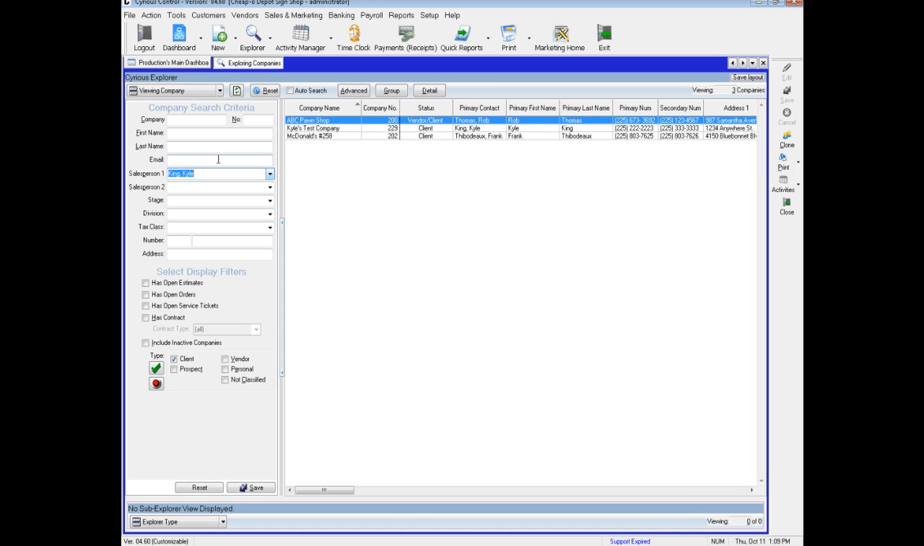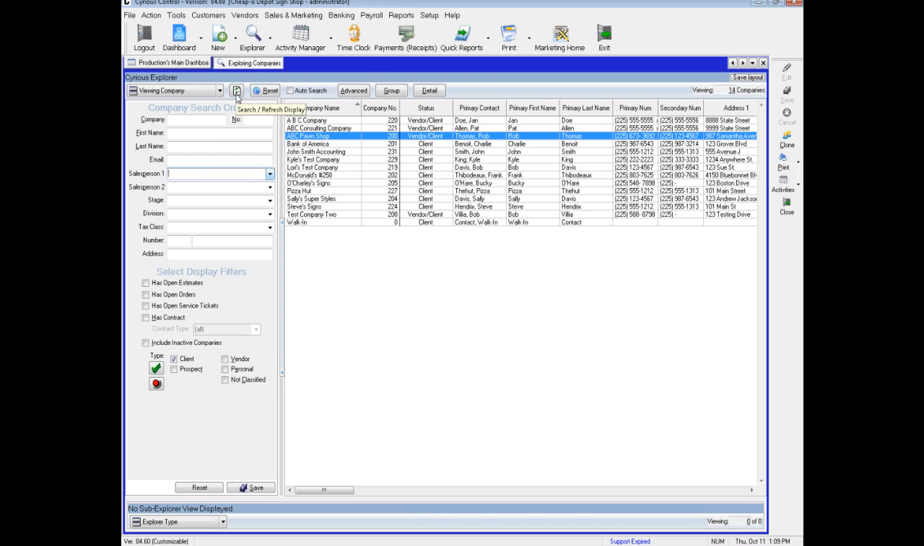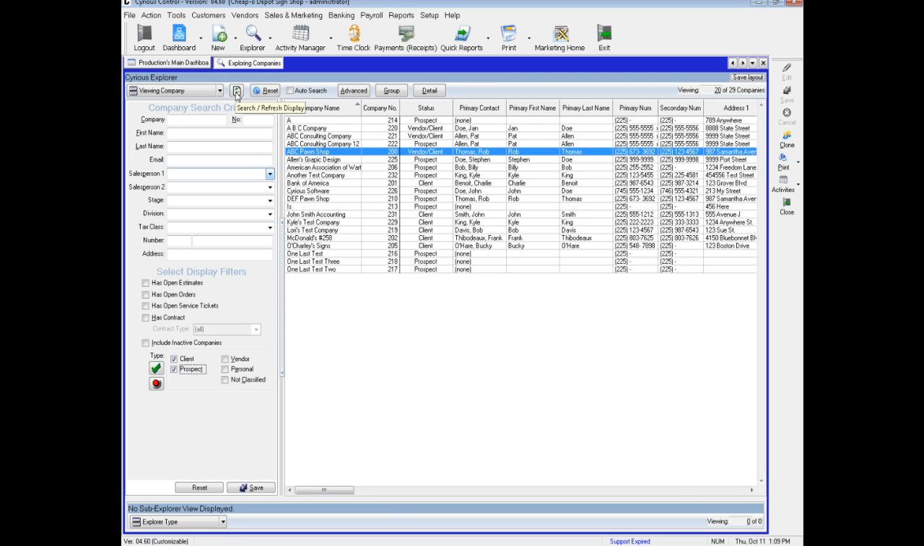I also have a couple of other filters at the bottom that I can utilize. So maybe I want to see all the companies that have open orders, all the companies that have open estimates. I can see all that information here. I can also search for inactive companies as well. So maybe there's a company that we made inactive, I can search for them using that option here. And then the last option for the Company Explorer is the type box. So right now I'm looking at only clients. So clients are companies that have at least created an order. Well, maybe I want to see all my prospects in addition to all my clients. So I can just click on the box and refresh my list.